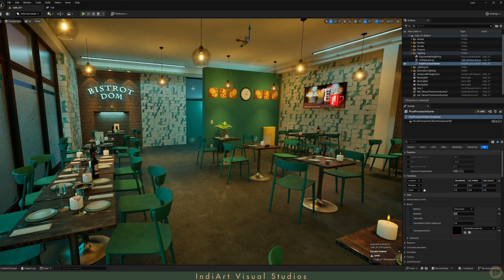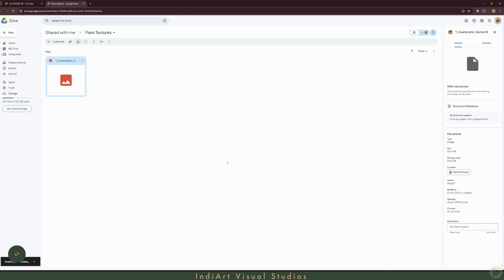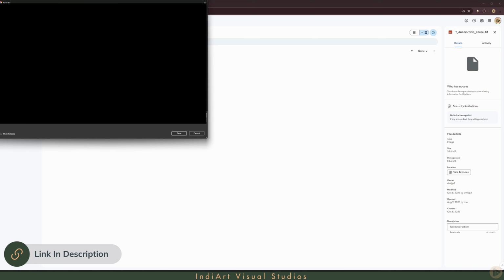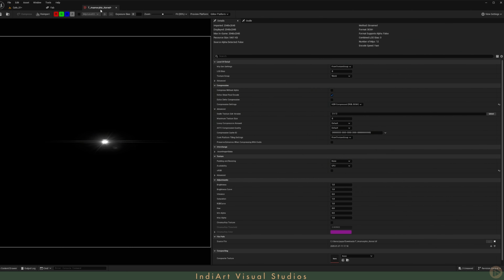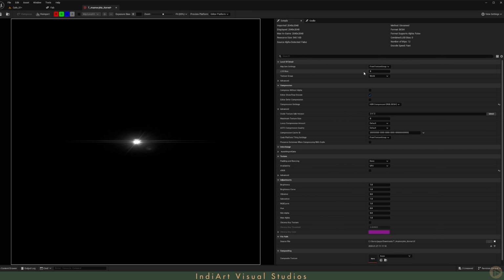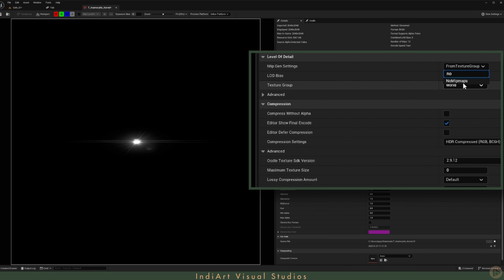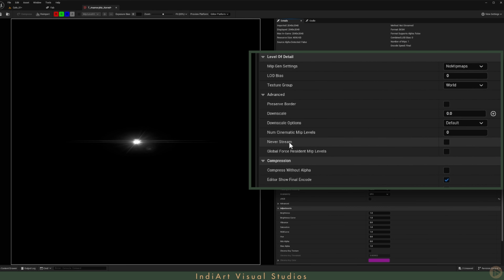but we can take this one step further and add an anamorphic bloom effect in our scene. So here is a pro tip to add anamorphic bloom effect in our scene. Download this texture map. I'll add the link down in the description. Open it up. It will look something like this. Change MIPGen setting to no MIPMap and make sure that never stream option is turned on.